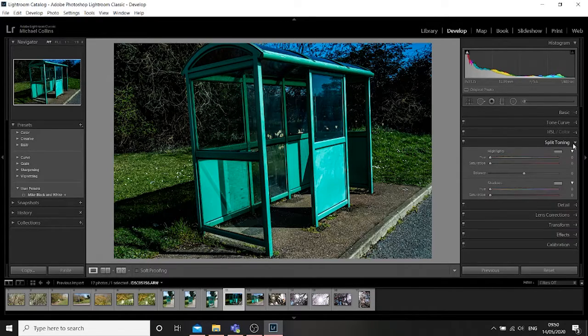And the next thing I'm going to do is this one here, split toning. Now, split toning allows you to add saturation to certain hues. Basically, what this means is that you can pull out certain colors within it. The easiest thing to do is just to show you. I would like my shadows to be more aqua, and I want my highlights to be more blue because I can see this blue up there. So let's just try that out.